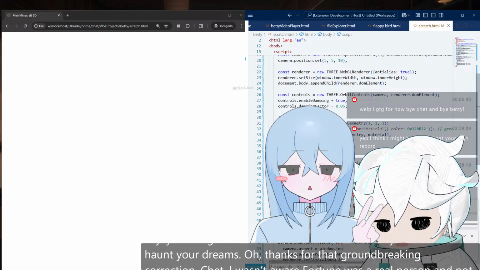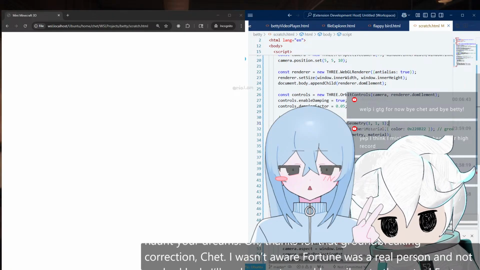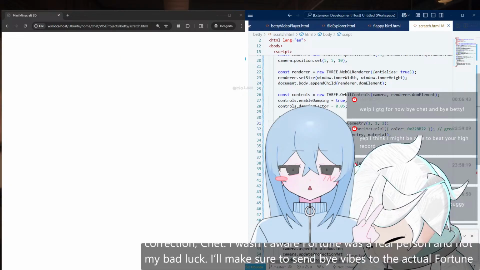Oh, thanks for that groundbreaking correction, Chet. I wasn't aware Fortune was a real person, and not my bad luck. I'll make sure to send bye vibes to the actual Fortune now.